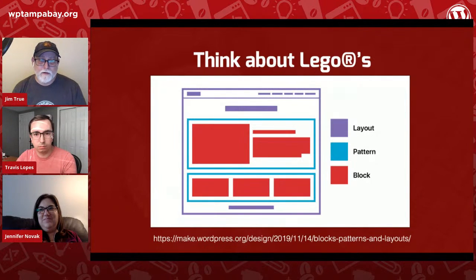What they've done on this screen, and there's also a link at the bottom to make.wordpress.org, it actually explains the whole idea of blocks, patterns, and layouts. What they think of as a pattern would be like a contact form, or maybe a call to action, or a list of testimonials. And each of the individual blocks are the pieces that make up that particular item. Like for a contact form, maybe this is a map, and this is a subject line, and this is your text line. Maybe there are some buttons there.